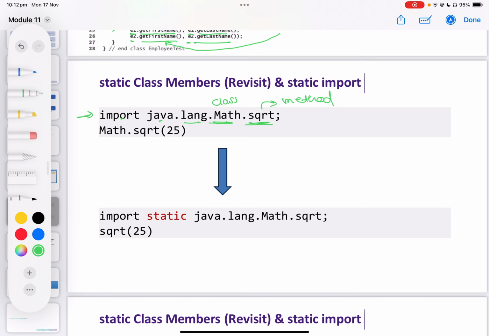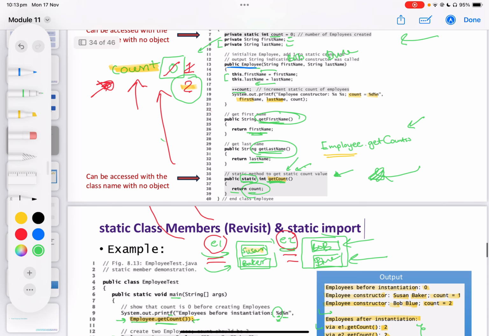The methods inside this class are usually static. So when I import this method, in order to use it in my code, since it's a static method, you need to access it using the class name. Where is the class name? Is math. So if I want to use sqrt, I'm going to say math.sqrt and then the number I want. Exactly like what I've done here with the class employee. The name of the class and then the name of the method.